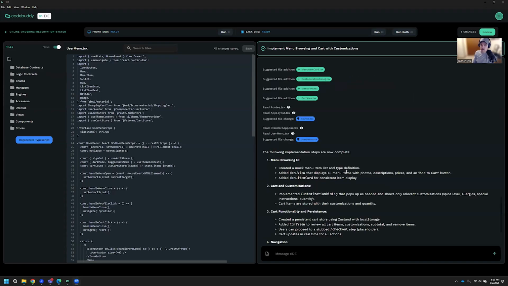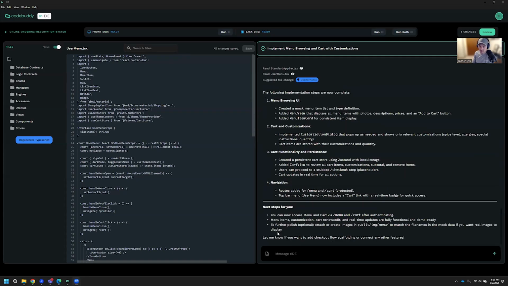All right. So now the following implementation steps are complete. We've got a menu browsing UI, cart and customizations, cart functionality, navigation, and next steps. You can access the menu via the cart. Menu items are here to further polish, and you can attach and create images to match if you want real images.